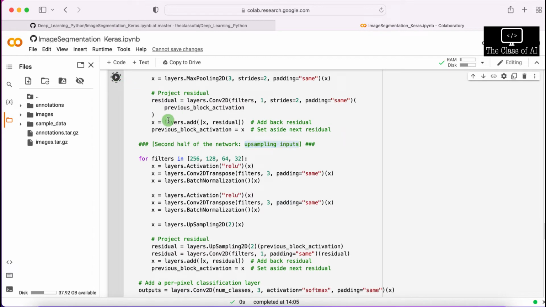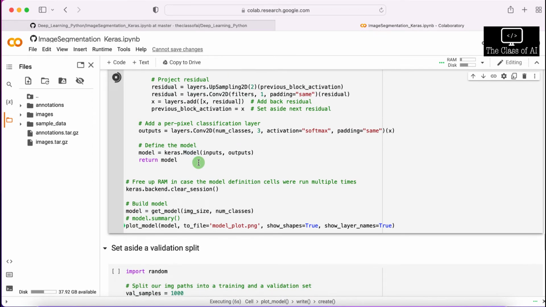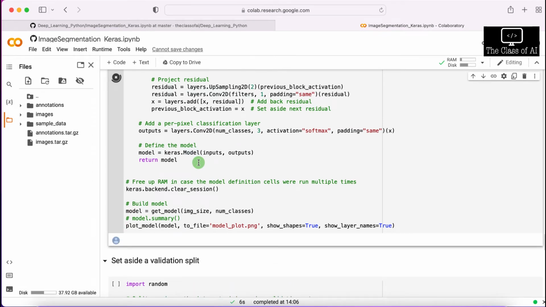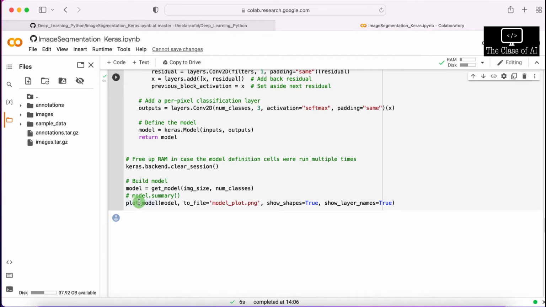If I run this particular code, it's going to create my model, and after this we can easily see how the model looks, because we are using the plot model function in our code, and hopefully it will be very fast.